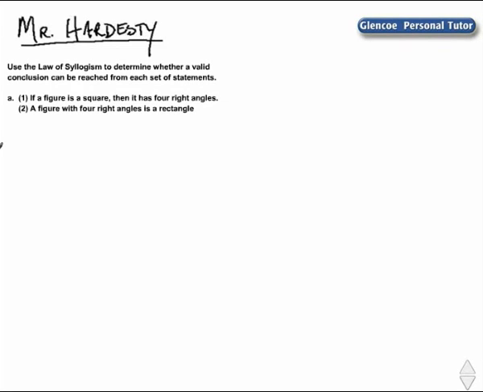This is Mr. Hardesty. We're going to determine valid conclusions from two conditionals. Use the law of syllogism to determine whether a valid conclusion can be reached from each set of statements. Part A, Statement 1. If a figure is a square, then it has 4 right angles. Statement 2, a figure with 4 right angles is a rectangle.